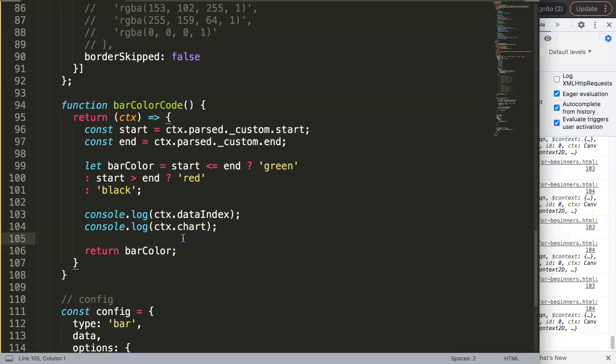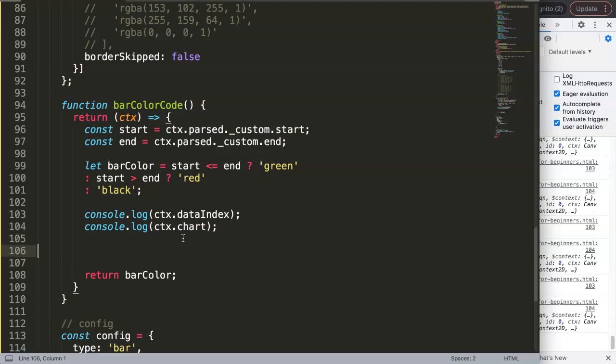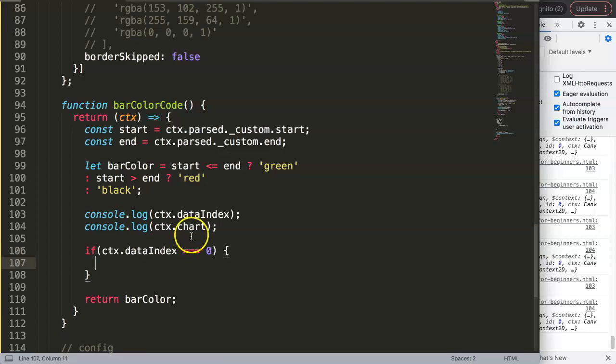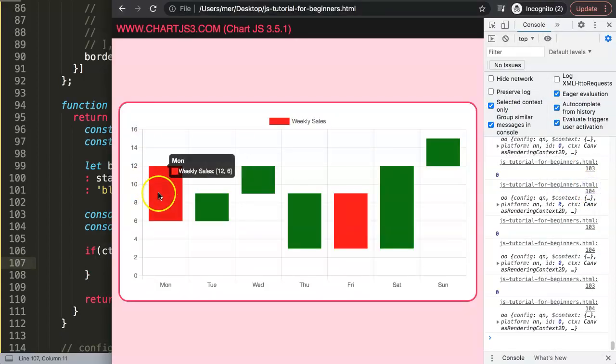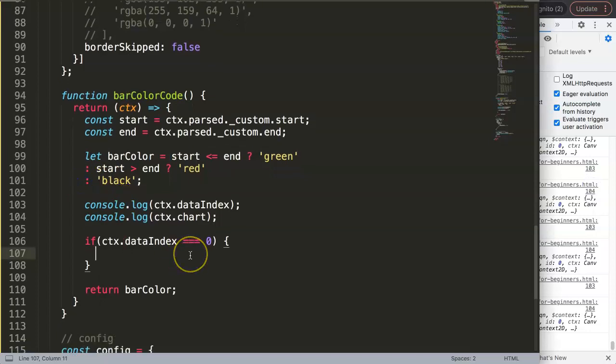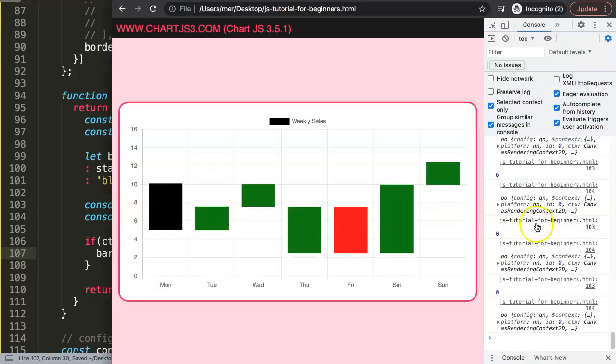So let's start and do something, and then afterwards we're going to get the very last one. We say if CTX dot data index equals strict 0, which would be the very first one, always 0, the first value. If that is the case, then we say bar color equals black. Save that, refresh. There we are.